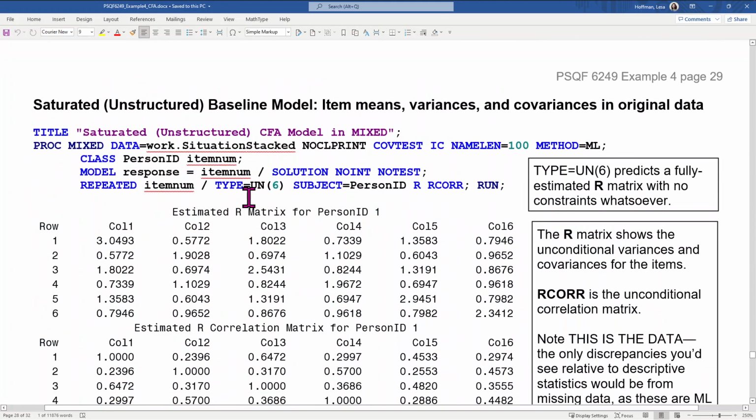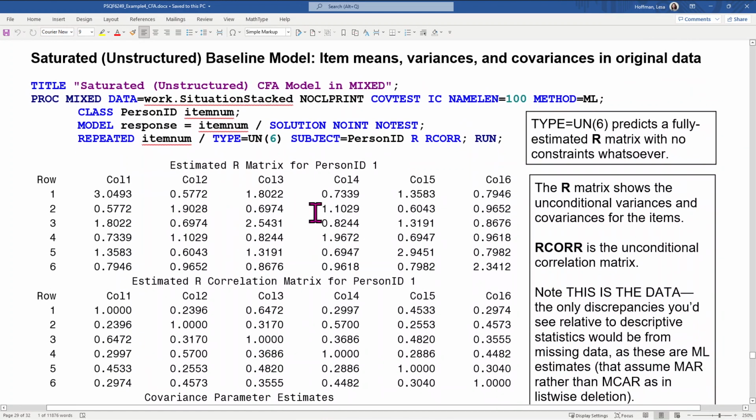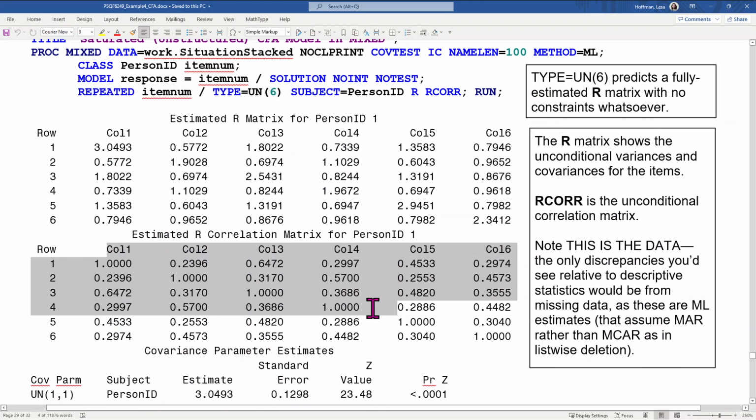Next up is the other baseline model, the saturated model. And here the terminology is very similar. The way that I describe this model would be saturated means, so each item is still getting its own means, and the idea that all possible variances and covariances are estimated would be called unstructured. So this is the H1 saturated model, or what I would call unstructured with saturated means in a multi-level modeling context. So here we're using an R matrix that is unstructured with order 6, meaning the whole thing, a whole 6 by 6. So these are the variances and covariances across items, and these are the correlations across items in the R correlation matrix instead.